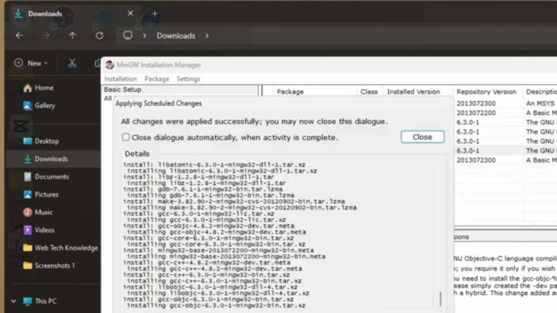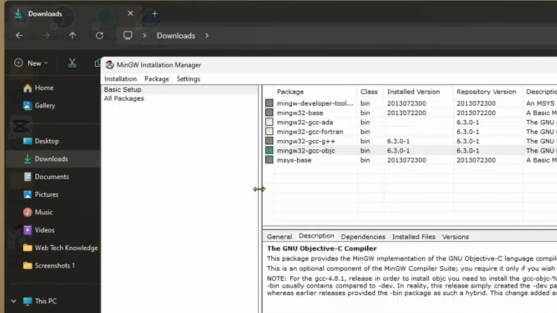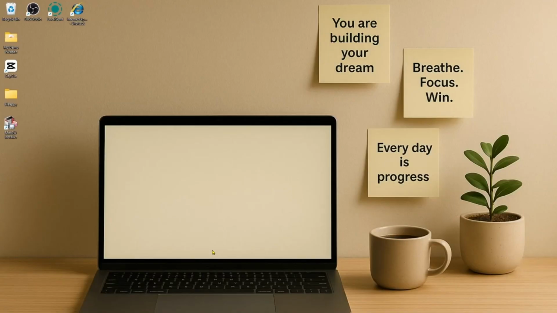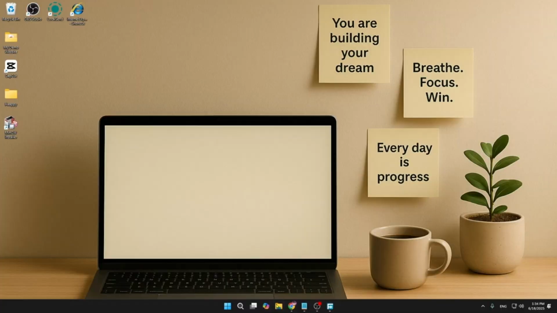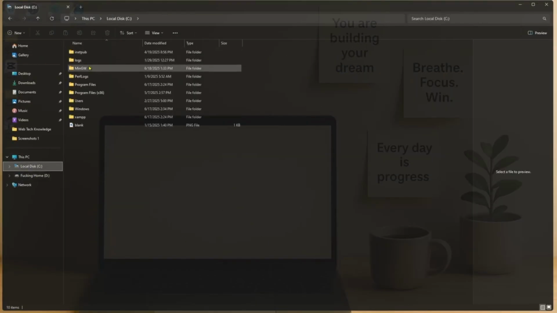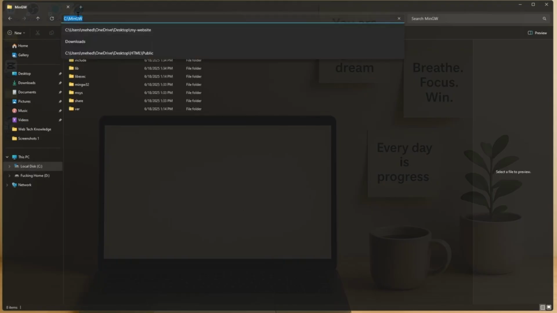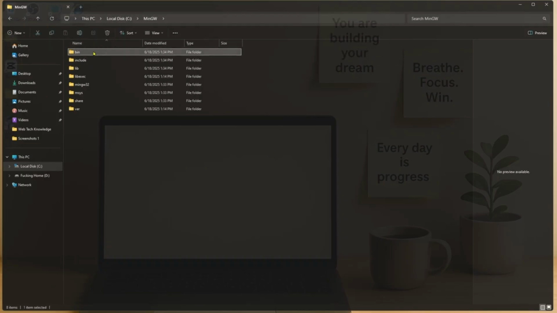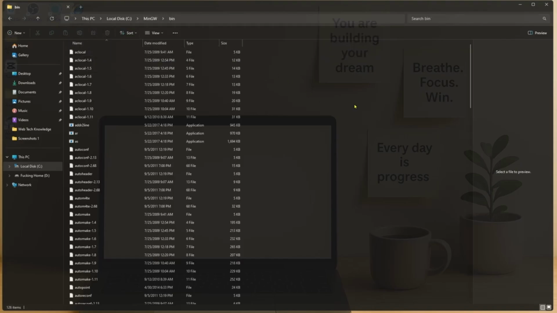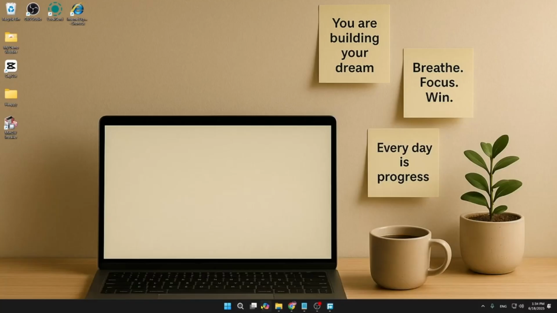You need to be patient. So after completing the applied scheduled changes, we're now going to close everything. And now we're going to set the variable path. For that we need to go to our file explorer. Go to the local C drive, and here you can see we downloaded the MinGW, and from here we need to copy the environment variable path. Also we can do it by going to bin and copying the file path.